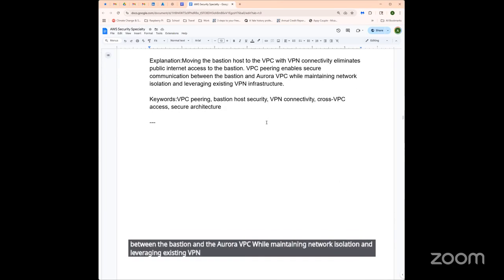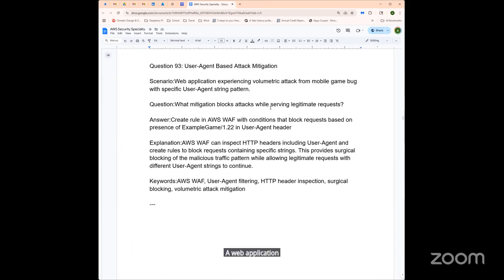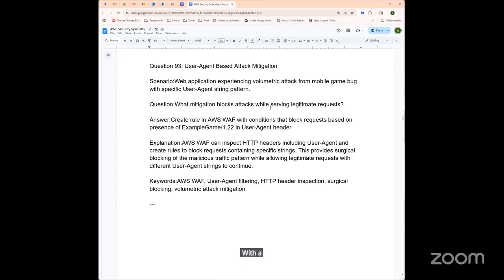VPN infrastructure. A web application experienced volumetric attacks from a mobile gaming bug with a specific user agent string pattern. What mitigation blocks attacks while serving legitimate requests?